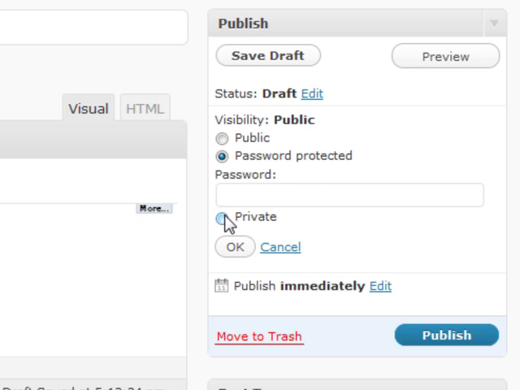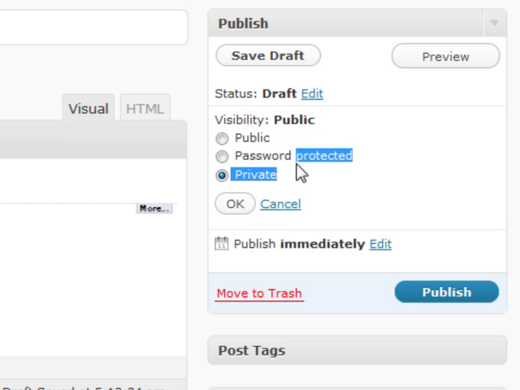So the next one is kind of like password protected, except no one's going to be able to really view, not too many people are going to be able to view this except for certain users.